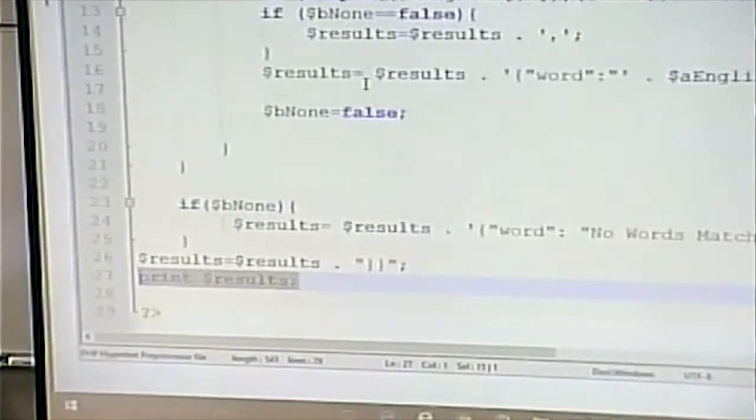It is good, however, to have a basic understanding of how AJAX works before you start using these tools. All right, any questions? All right, we'll see you in lab.